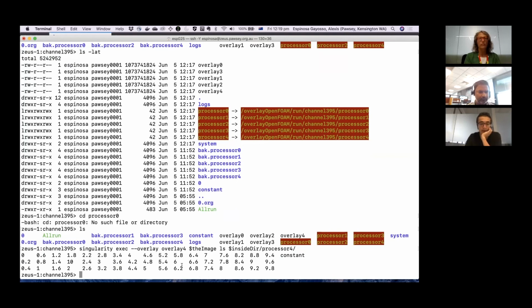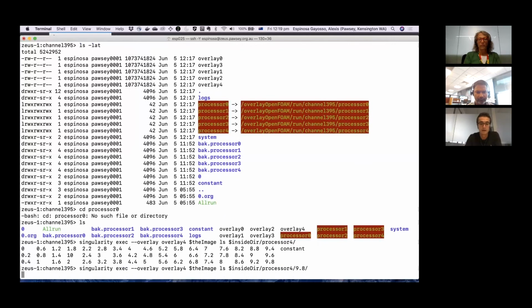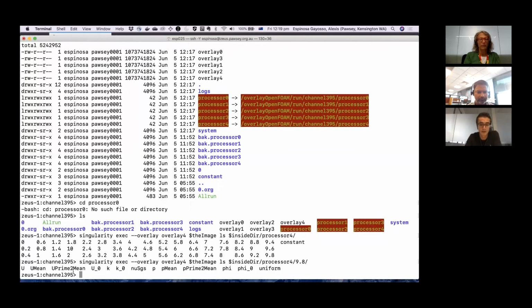So we are saving all these files. These are just time directories. Inside each of them, let's list what is inside the directory 9.8. Inside each of them, we have the result files. It is 13 files per time step. Then you multiply that by all the time steps we have, and then by the number of subdomains, and that's the way the number of files builds up.